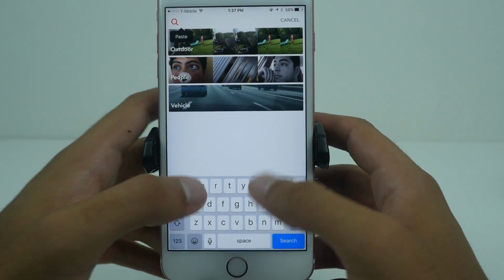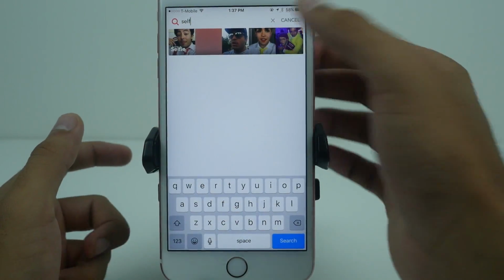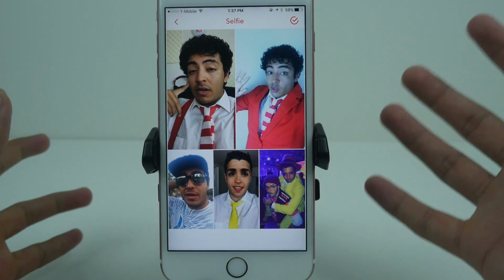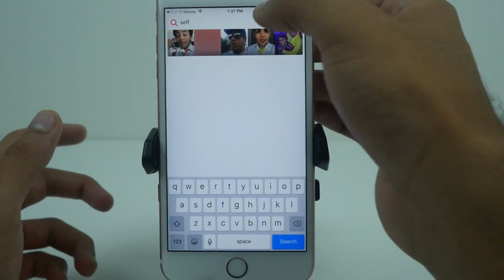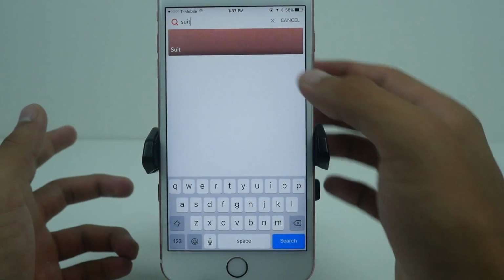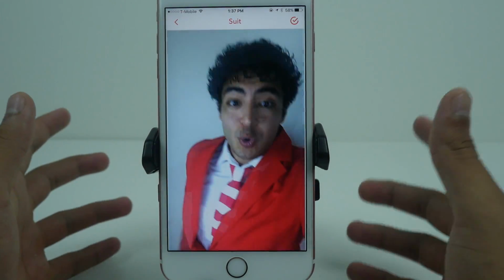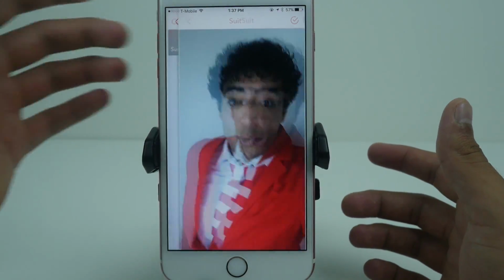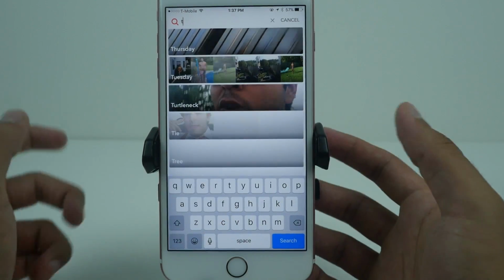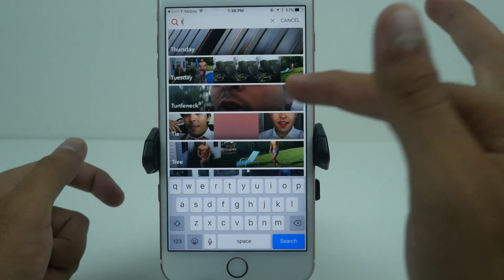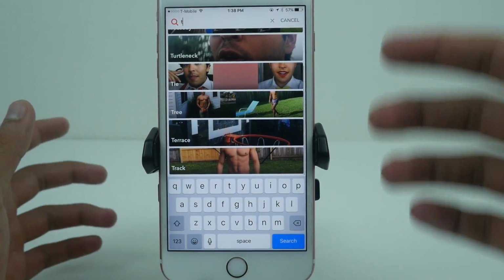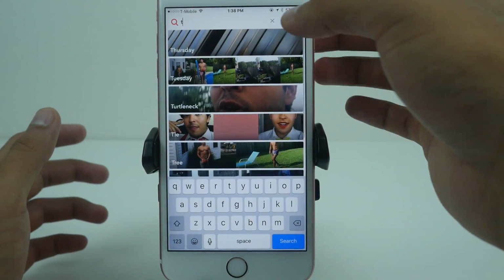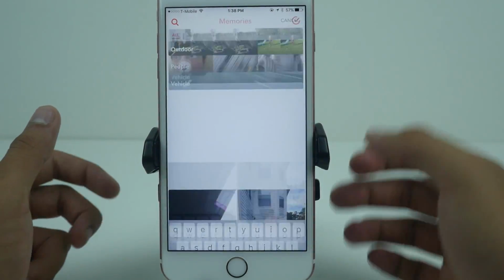But let's just say I want to search selfie. If I search selfie and click that, it's going to bring up all the different videos of me that I have a selfie. Or maybe if I type in suit, it's going to detect everything where maybe I'm wearing a suit, which is really cool. And then you can just type in like one letter, and maybe Thursday, Tuesday, turtleneck, tie, tree, terrace, track, whatever it is, it is going to allow you to search through your snaps and do it that way.